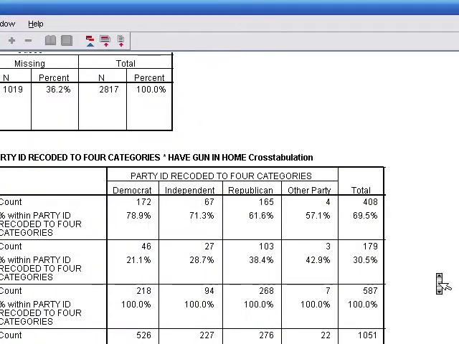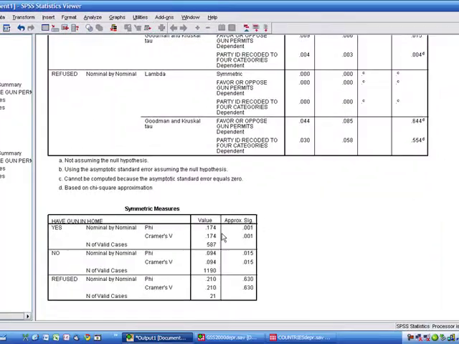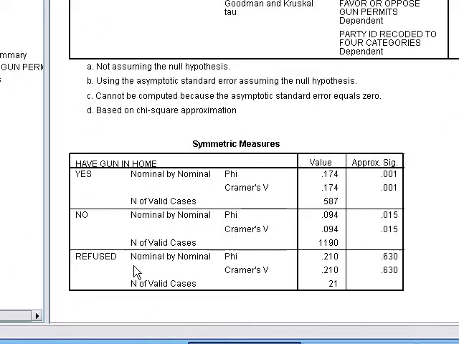Right, across like that. And then in addition to that, we have our measures of association that are done within the categories of what we're now calling the control variable, which is gun ownership. So this shows you the effect of partisanship on gun permit support, controlling for gun ownership. And you can see that there is an effect of partisanship, .174 for the yeses, for those who own a gun, .094 for those who don't own a gun, and then it's actually a relatively strong relationship, .210 for those who refuse to even answer the question, although there's only 21 cases that fall there.